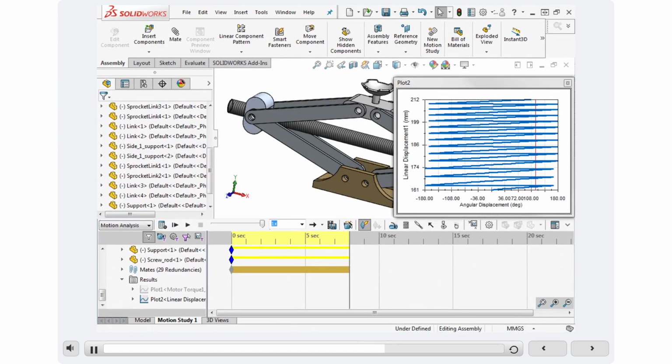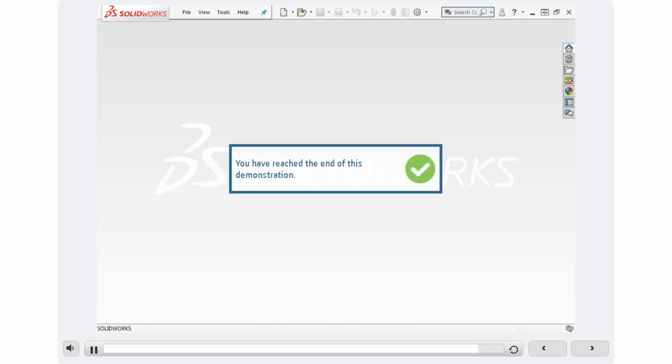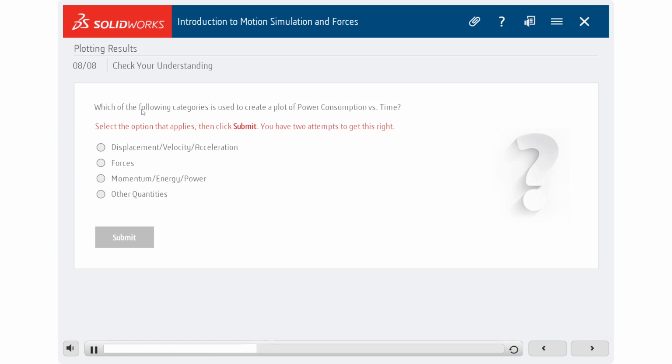Notice that we have more details and the angular displacement is nearly from -180 to 180 degrees. Save and close the file. That brings us to the end of this demonstration. Click Next to continue. Here's a question to check your understanding of what has been covered so far.